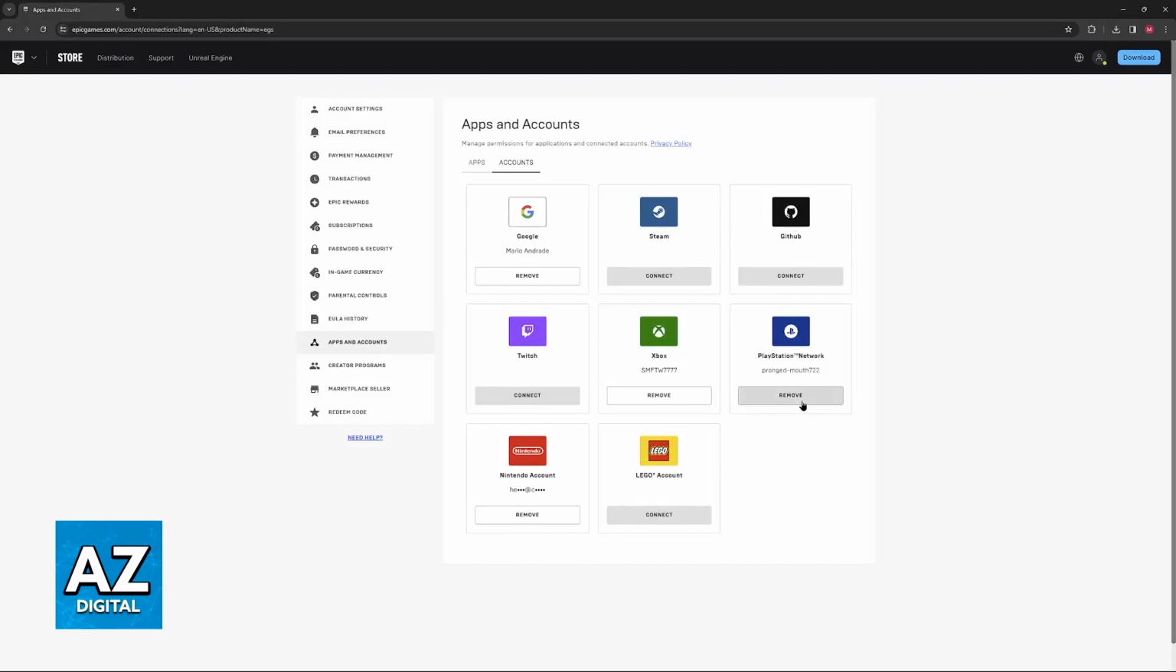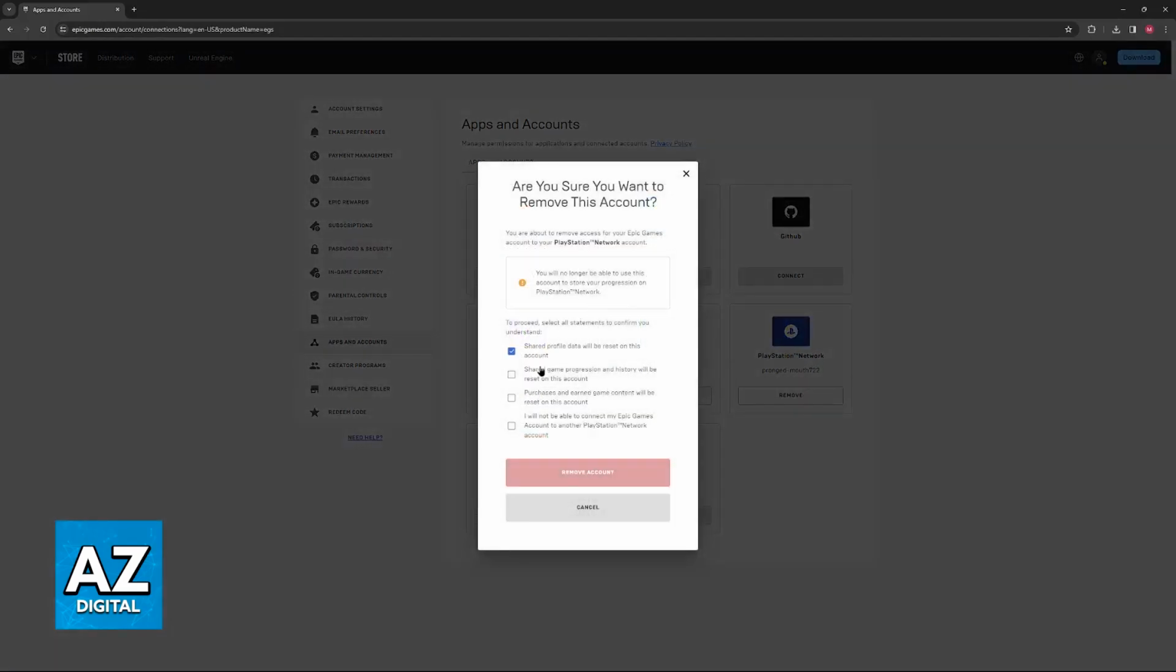All that you have to do to switch accounts is remove this link. So click remove underneath this, toggle all of these boxes and then remove account. I'm not going to do it in this video.